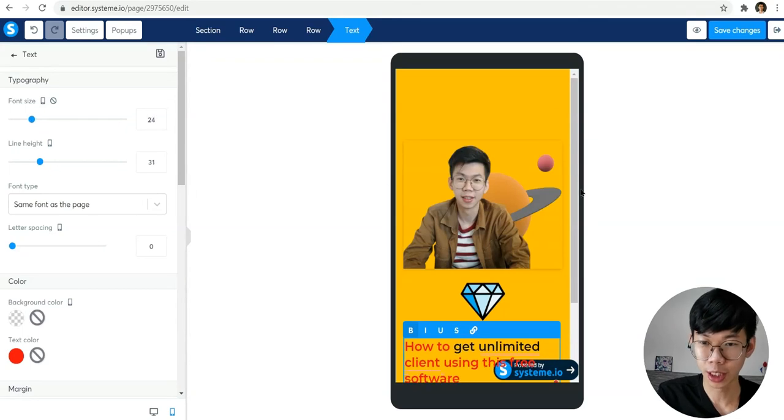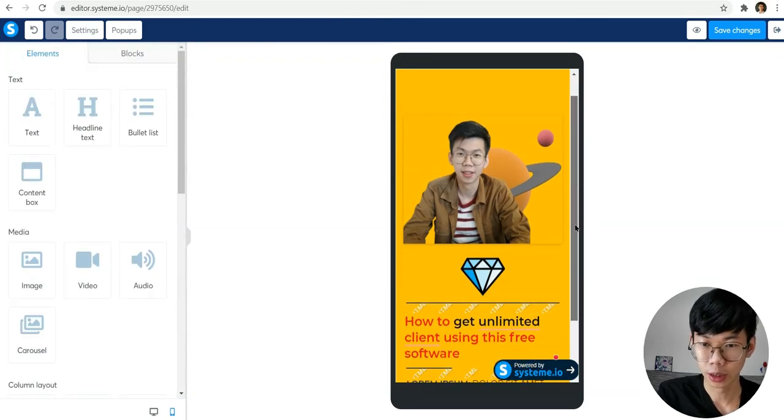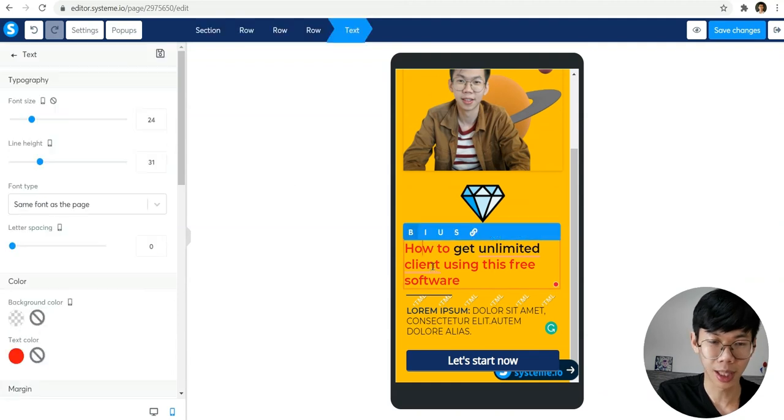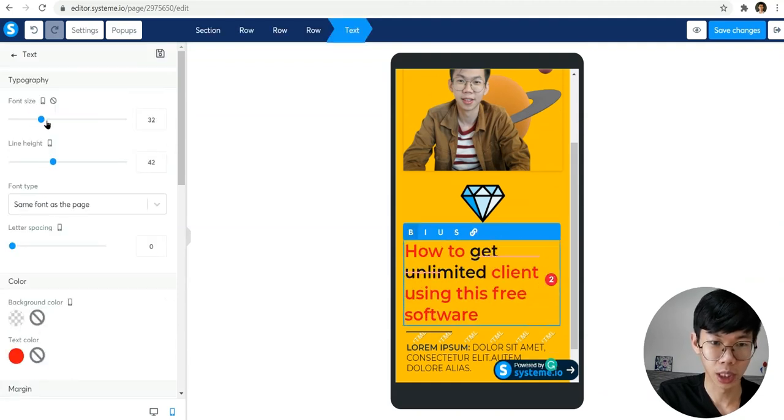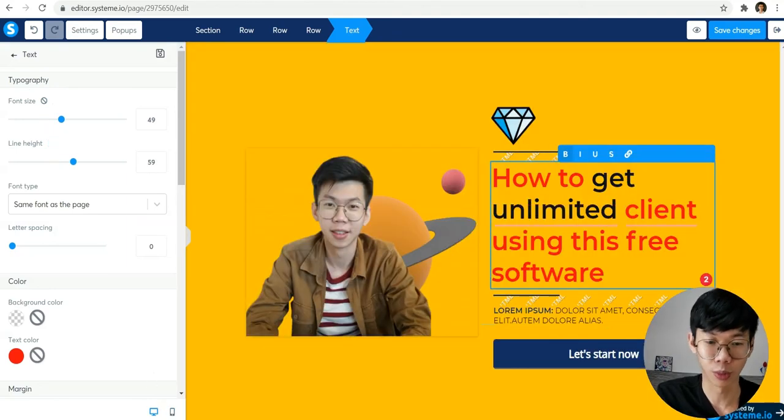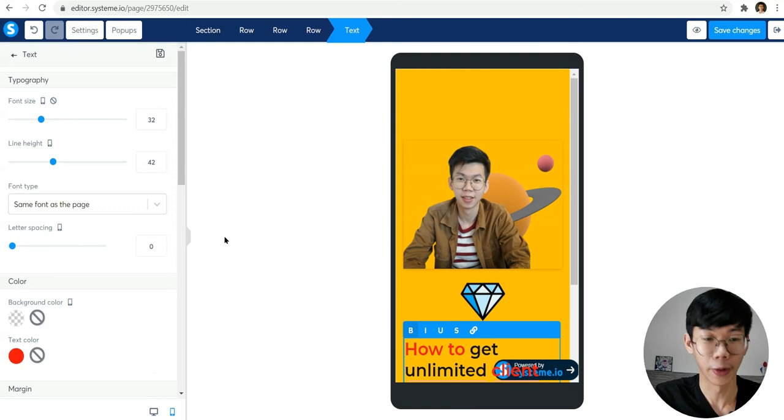So as you guys can see here, the image and the text over here, the headline, are not in line with the desktop version. So you can see here, this is only edited through the mobile version. Okay, if we change here, it won't affect the desktop version. So don't worry about it.